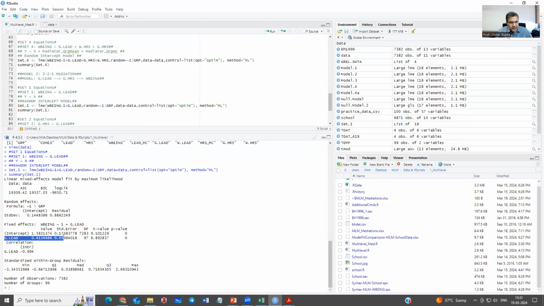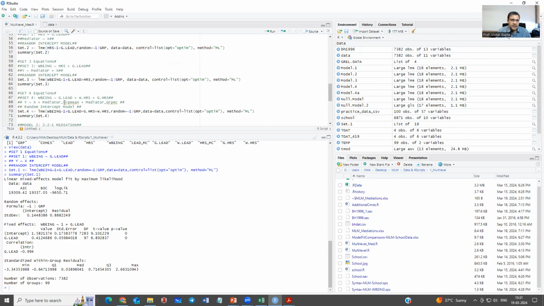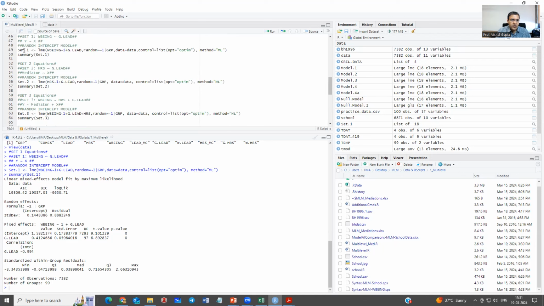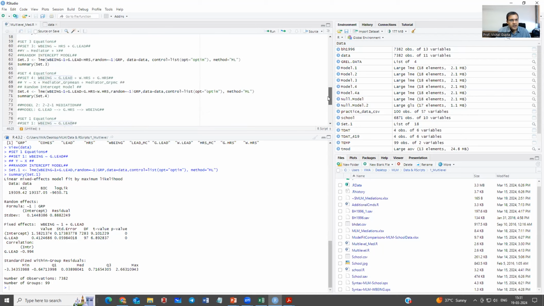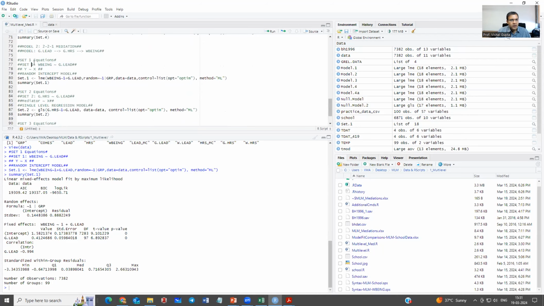So now I see this is the impact of g.lead on well-being. This coefficient we had seen earlier also, and this is exactly the same equation that was there in the 211 model. So you see this equation set 1 in the 211 model, there is no change in this equation. This is set 1 where I had said well-being is regressed on g.lead. This is what I have written here also, well-being is regressed on g.lead.